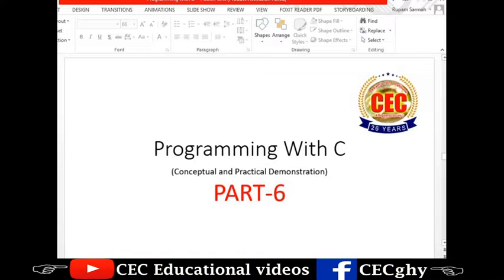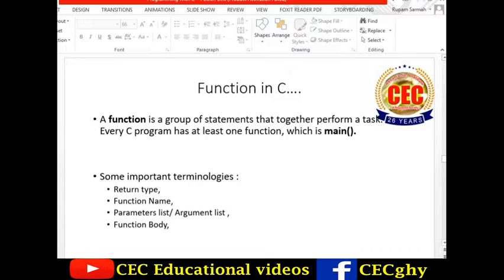Here it is written that a function is a group of statements that together performs a task. Every C program has at least one function, which is main. Definitely main is a function, and like that printf and scanf are also functions. So we are going to make some custom functions to do some specific task repeatedly. When we need that function, we can bring it and just ask it to perform the particular task.